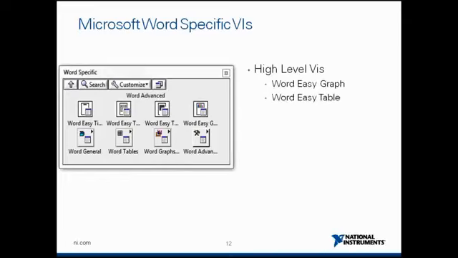First are the high level VIs. The high level VIs start from Word Easy Graph, where you just need to input, say, a particular X and Y values, and automatically a graph is created in Microsoft Word. We move on to Word Easy Table, where you just input data into that VI and automatically a table is created in Microsoft Word. We move on to Word Easy Text, which allows you to input text within a Microsoft Word file. And finally, the Word Easy Title, which helps you set the title of the file.